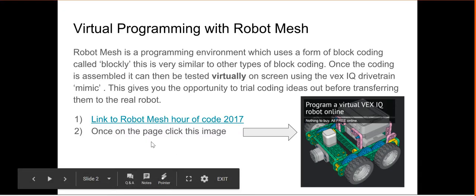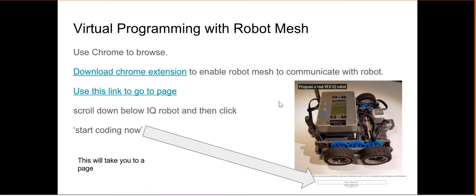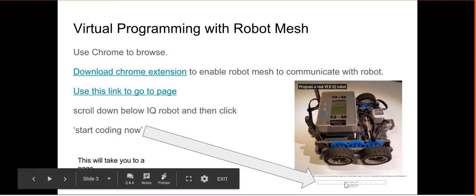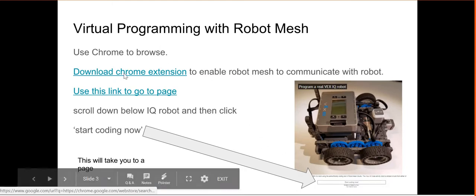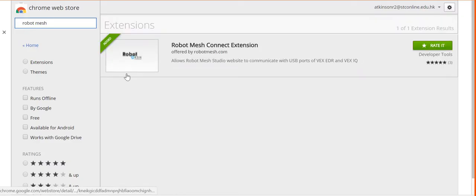We also have another option as well. On the next slide, we've also got the opportunity to program a real robot. So let's have a go at that. We'll look at the Chrome extension first. If we click on this, this will take you to the Chrome extension. You need to make sure you are browsing in Chrome. Okay, get that extension. That's an additional little bit of code that will sit into your Chrome.